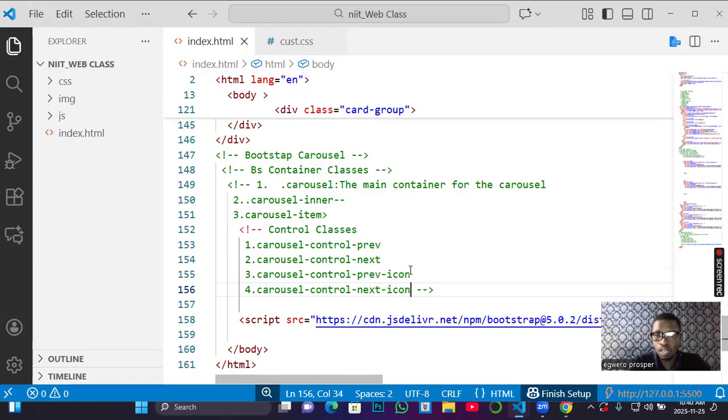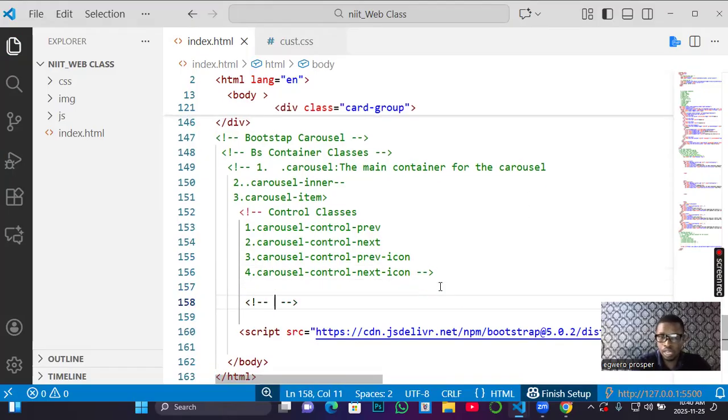We have carousel-control-next-icon. And what do we achieve with this? This is used to generate the next button icon. So that brings us to the end of that category.